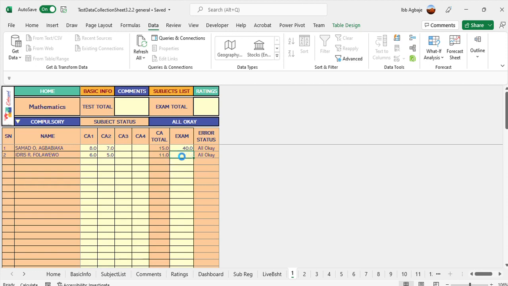And notice something. Let me delete this. Before I enter the exam score, this was saying all okay for Samad, but it was giving an error code, which means that you have not completed entering the scores for the second child, which is Idris. So when you've entered all the scores necessary for this child, it will say all okay. But if you have not, you will have an error code. So whenever you see an error code in front of a child, that means that you still have some scores to enter. So here it will be, let's just say 60 again, and that should give you the all okay.